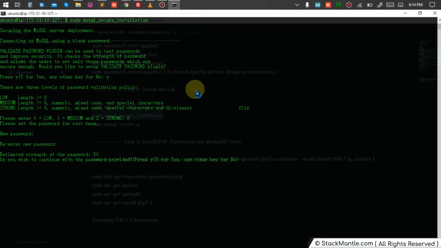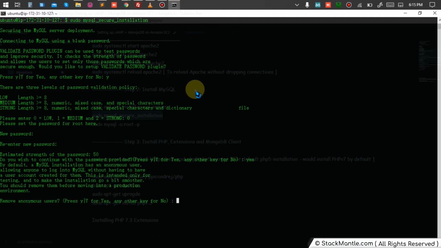Okay, so if you see, it shows the estimated strength of my password, and also asks me if I want to continue with this password. I'll say yes. Okay, it shows if you want to remove anonymous users. I'll say yes, I don't want any anonymous users.